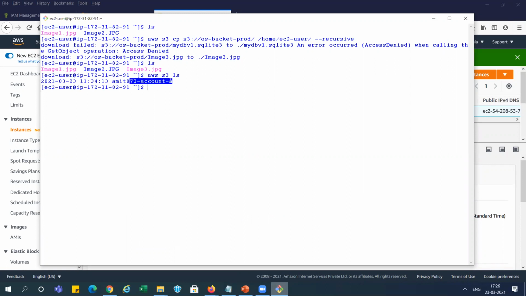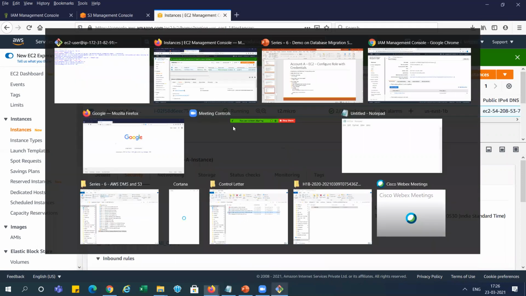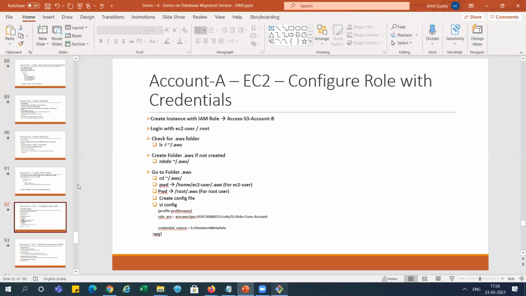at least from this time, because you have changed it, but you are still not able to see that account B one, because we still have one step missing. So first, we need to configure it for both root or EC2 user. So I'm going with the root user.